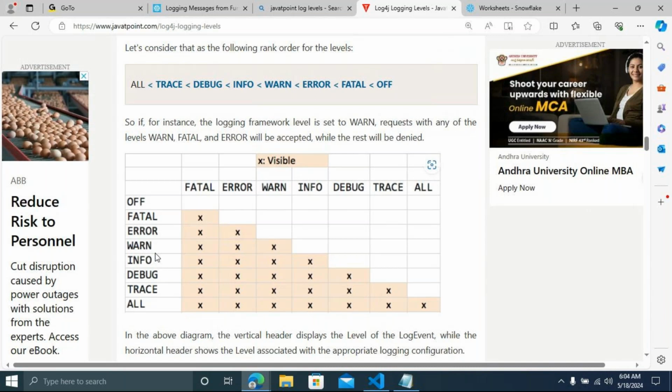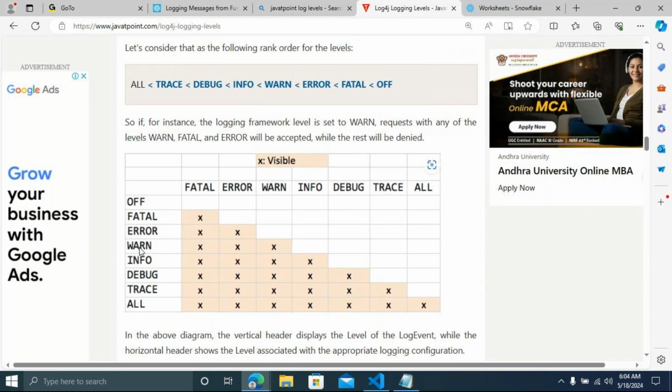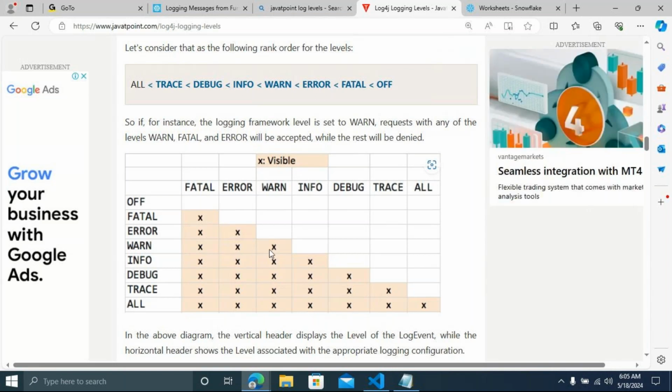If you are using some old drivers to connect with your Snowflake or anything at the code level, or if you are using some old methods, it will throw some warnings. This warning level will capture both fatal, error, and then warn. Warnings are also captured, and it will capture all of this in the log file.